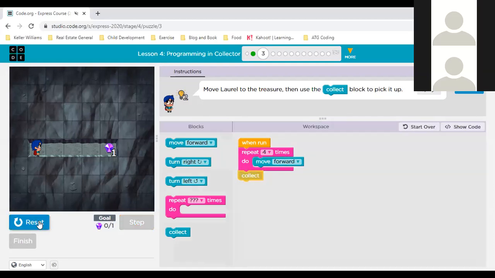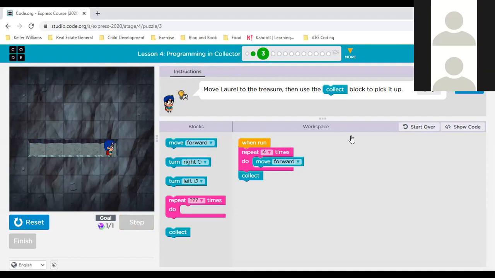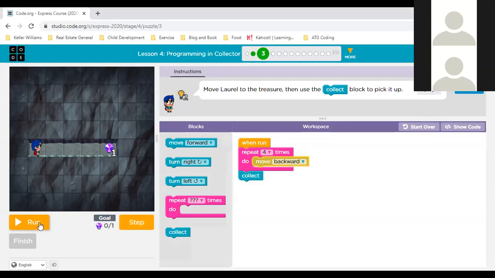Let's quickly run it and see. There she goes. And Laurel is happy she collected her treasure. Very well done, Africa. I just want to show you guys something interesting quickly. You see this move forward block. If you click on this button here, you can also choose to go backward. I quickly want to see what's going to happen. Let's tell Laurel to move forward 3 times. I just want to show you guys what can happen.